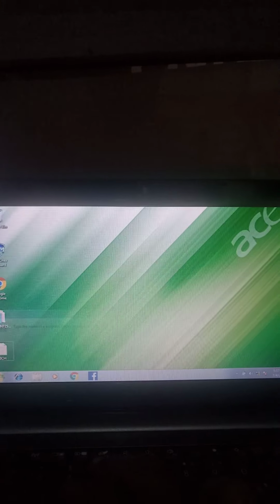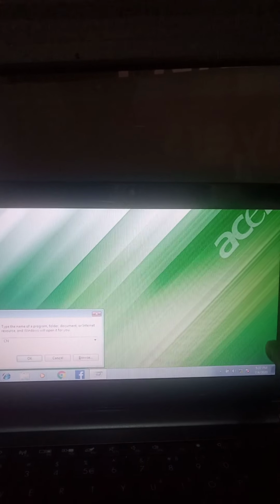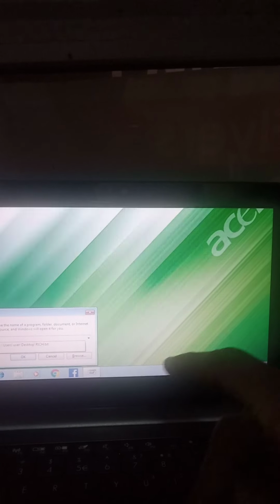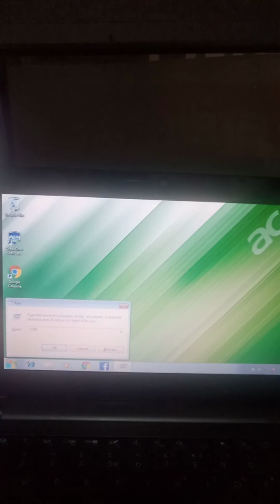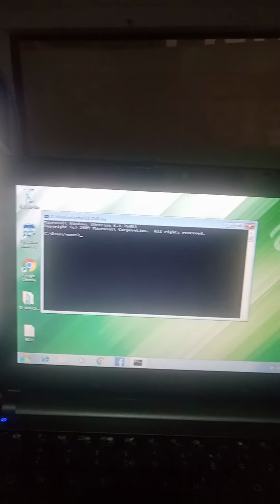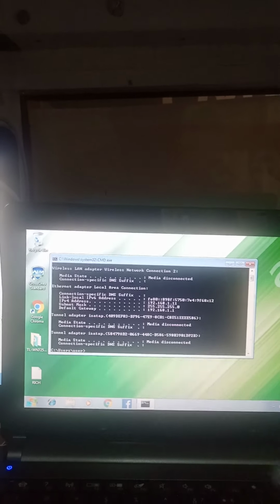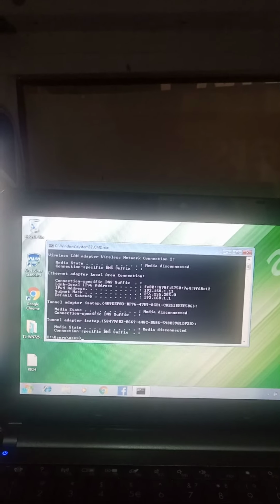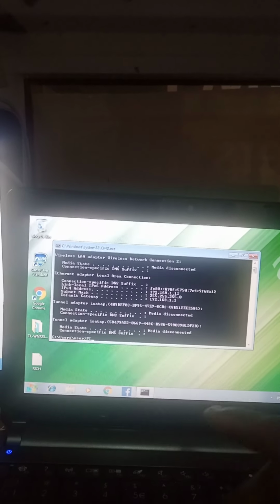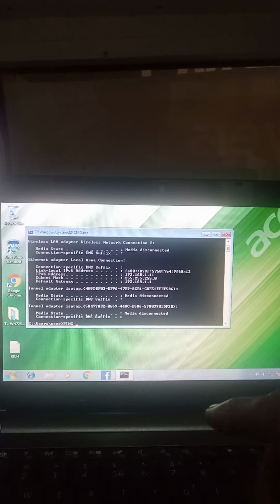Okay, so now let's go to our command prompt. And then let's confirm our IP address. So ipconfig. Okay, so our IP address is 192.168.1.11.